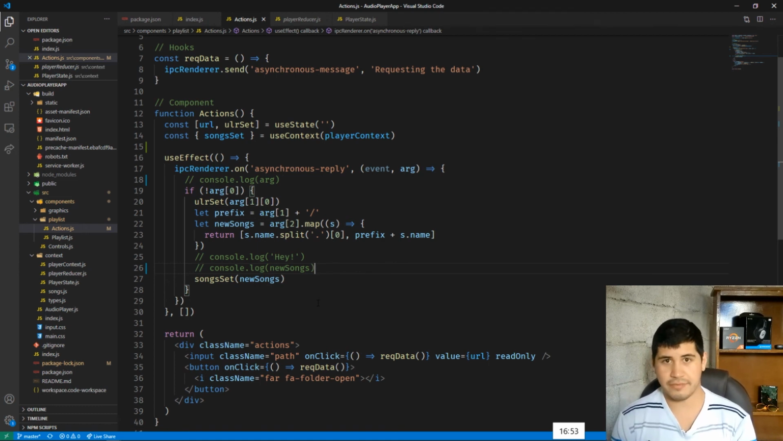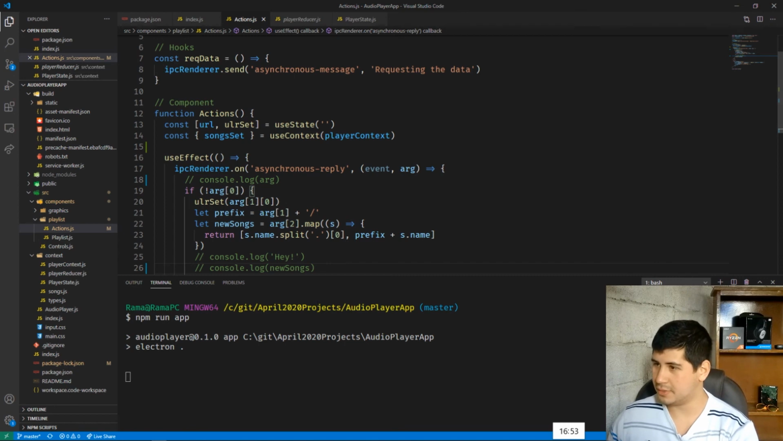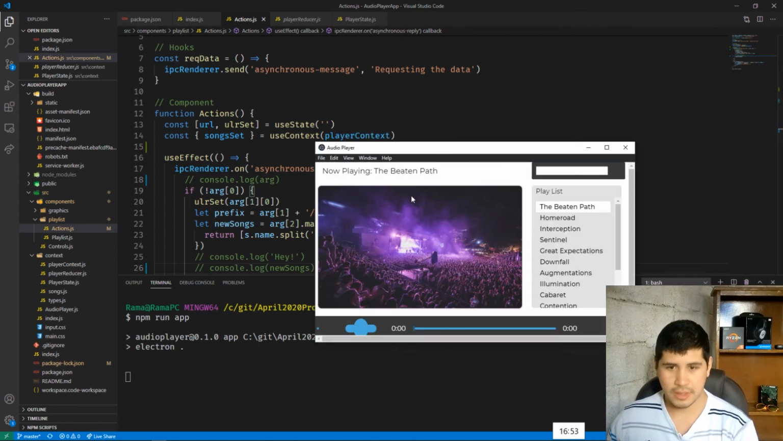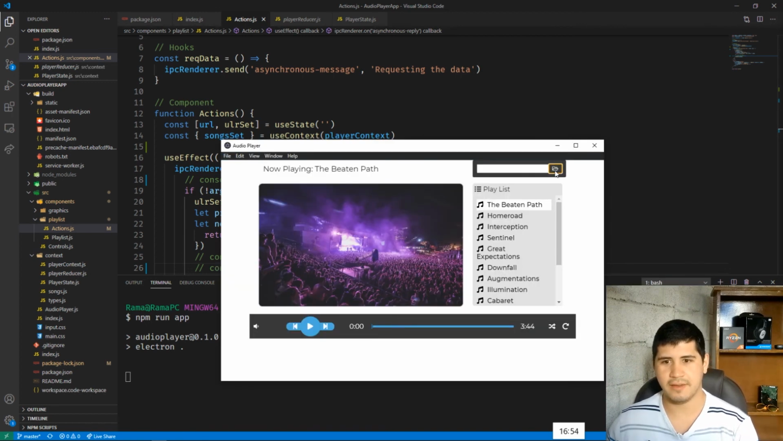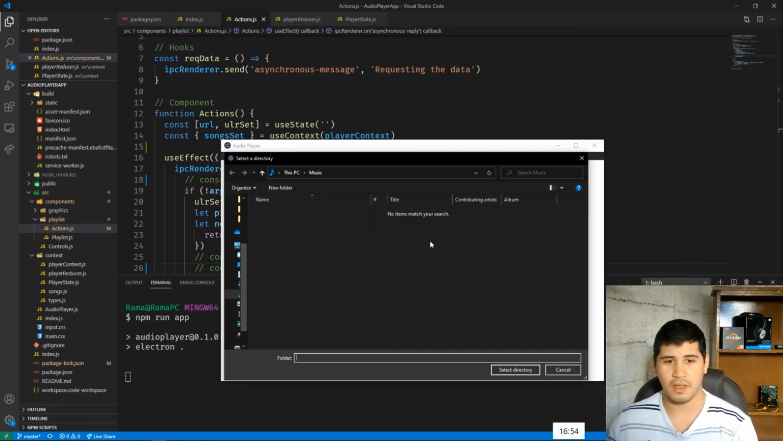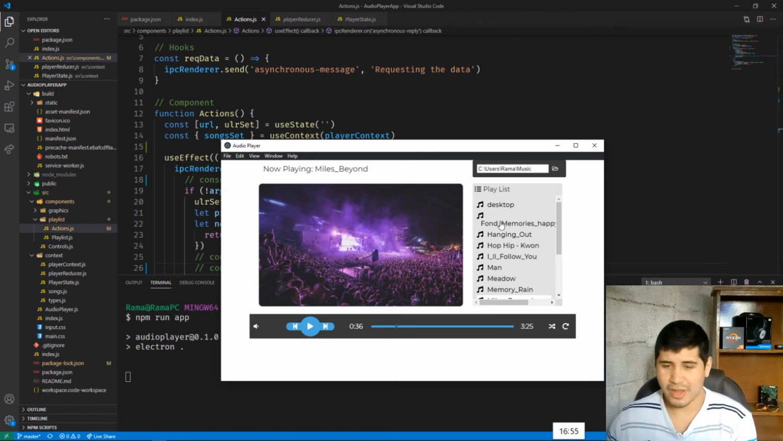So let's see if this actually works. We're going to run npm run up, and it's in the second monitor, sorry. And there we go. So we click the folder selection, and for example in music we select the directory, and here we have the music. As we can see, the music plays, right? Yeah, it plays, and we have the names correctly.